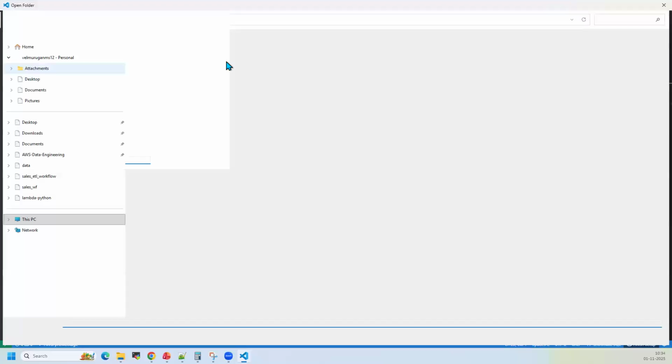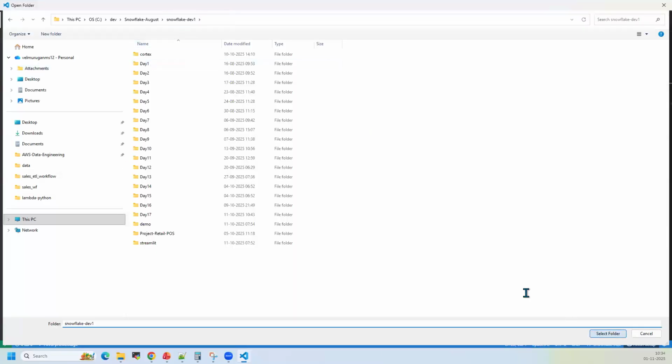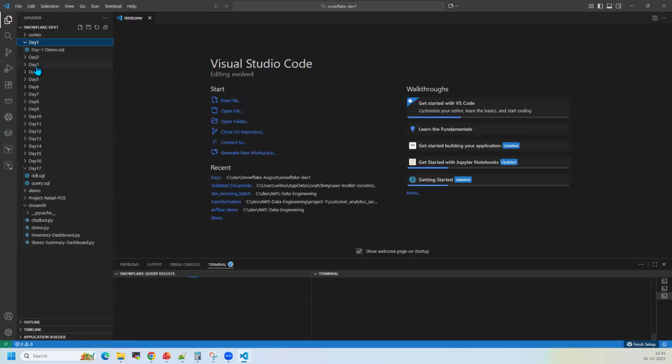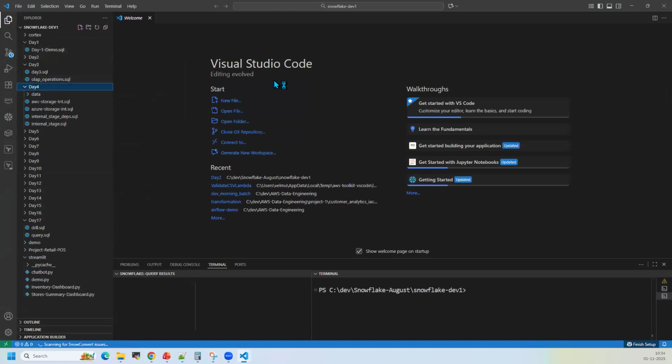For example, if I open the entire folder, I can refer to the previous day and the different days. I'm organizing it in a better way. If you use Visual Studio, it will make your development easier, and you can refer to previous sessions and organize things in an easier way.